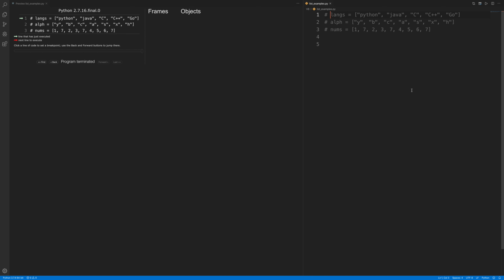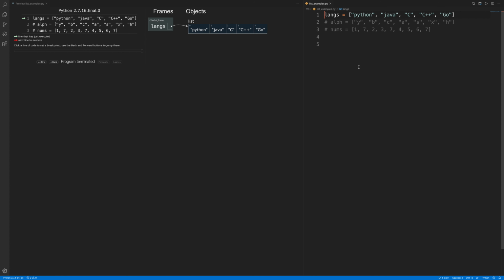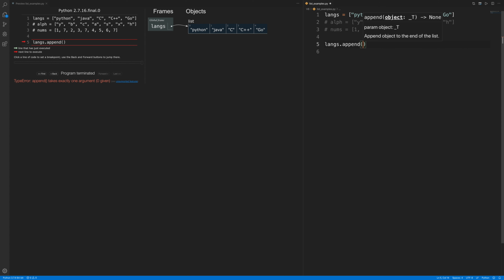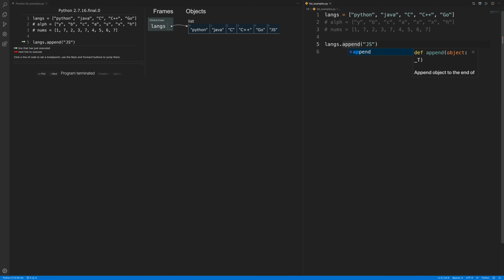So the first method which we are going to see today is the append method. Suppose we have a list called lengths and there are some items which we have provided, and if we want to add any particular item at the end of the list, we can use the append method. Let's see an example. lengths.append, and we provide the item which we want to append at the end of the list. The append method expects a single parameter and it doesn't return anything.